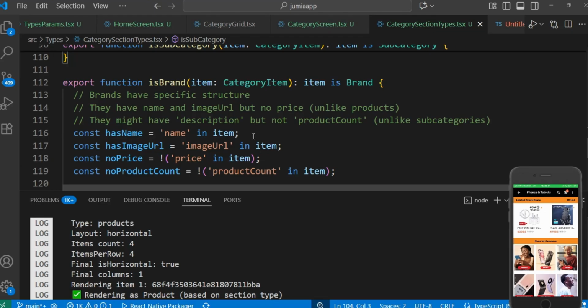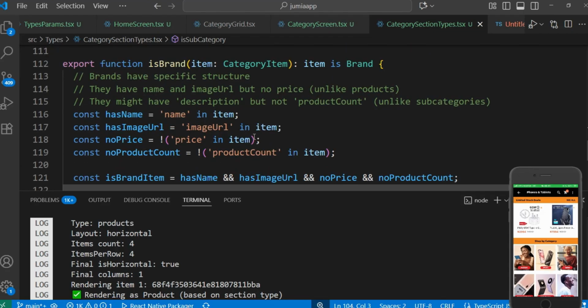So this function also checks several conditions to determine if the item is a brand. So has name, the item has a name property. Has image URL, so the item has an image URL property. Then no price, the item does not have a price property, unlike product. And then no product count, the item does not have a product count property, unlike subcategory. So that's the idea. And this function combines these conditions using logical operators to determine if the item is a brand.